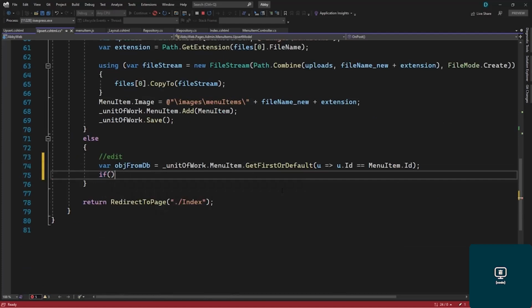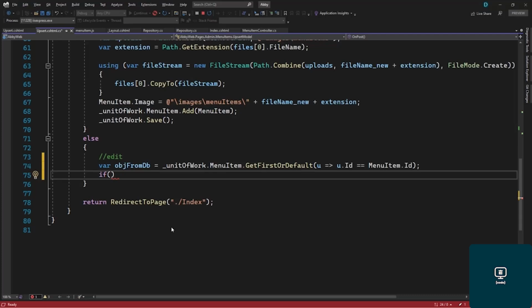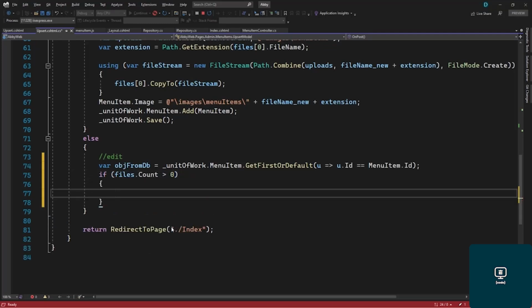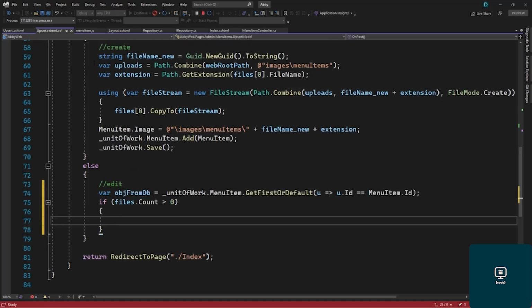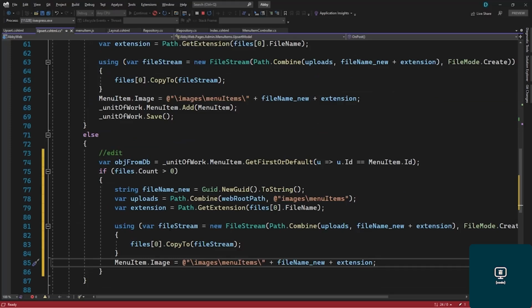Next we need to check if a new image was uploaded or not, because it is possible that if we go back we are just changing some data here and we do not want to update the image. So we will check here if files.Count is greater than 0, that means that a new image has been uploaded for this menu item. In that case, we will have to do some things that we did when we were creating an image. So let me copy everything that we have here and paste it inside the if block. We will generate a new file name. That's perfect. We need the uploads path and the extension.